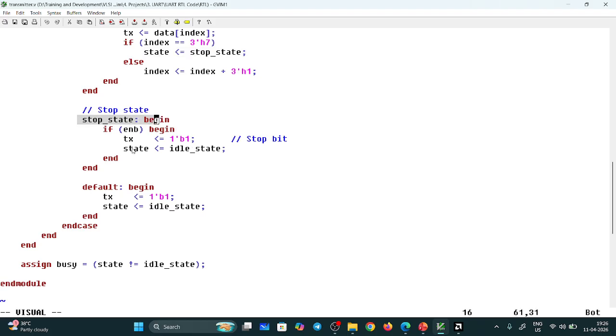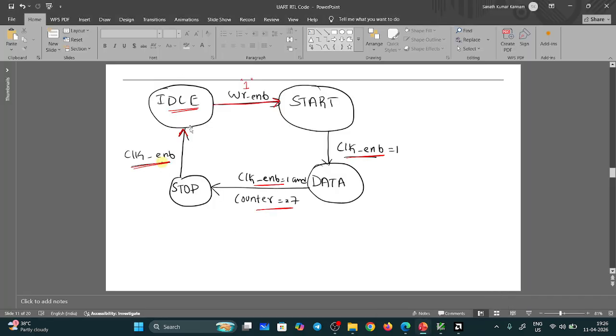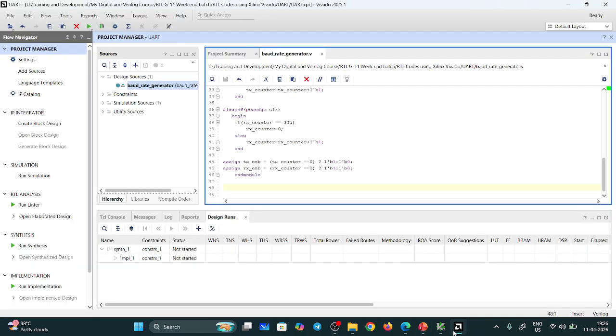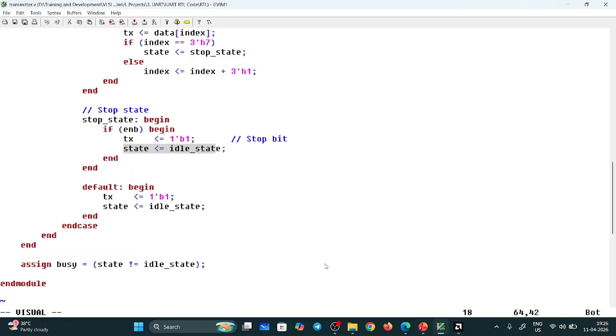So it should pull from where to where? That means from low to high in the stop state. And what is the next state? It should go to the idle state. Okay, so it should go to the idle state.